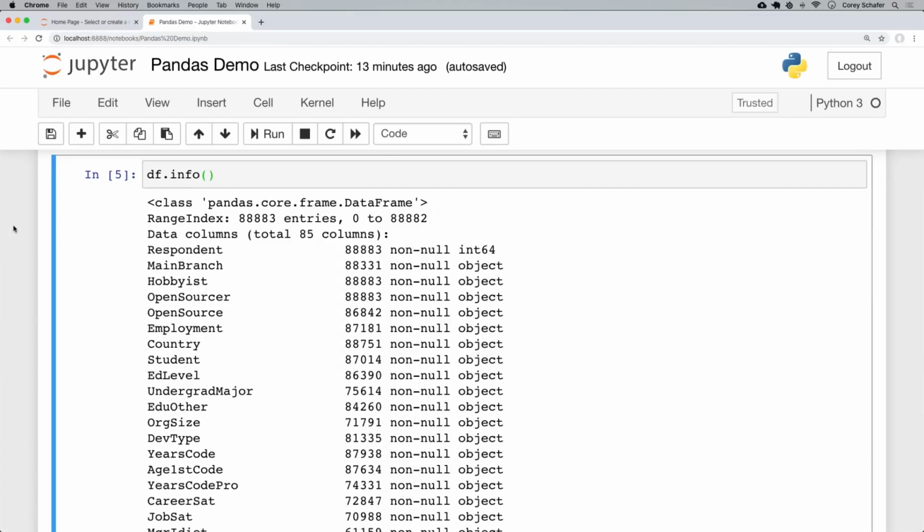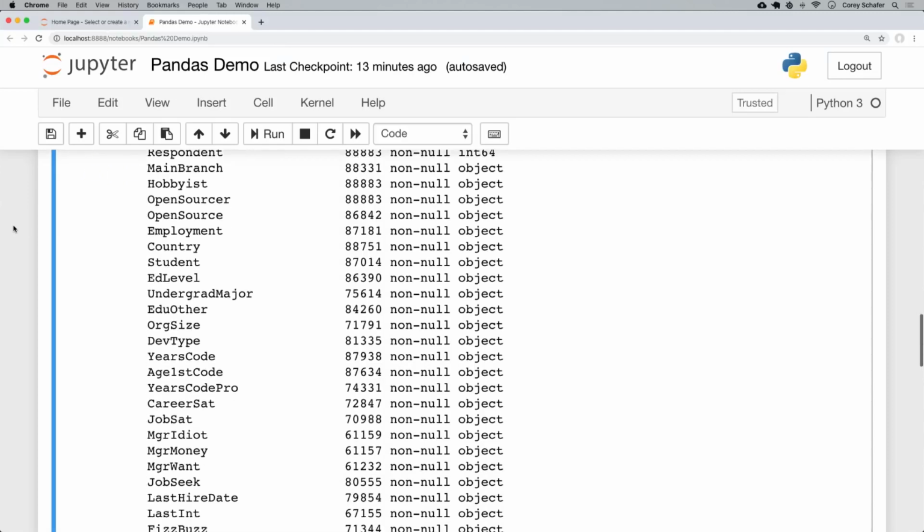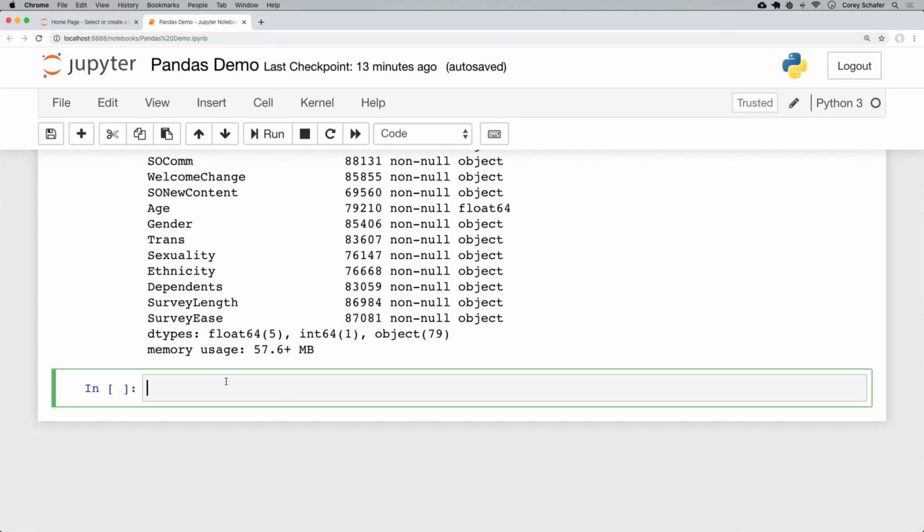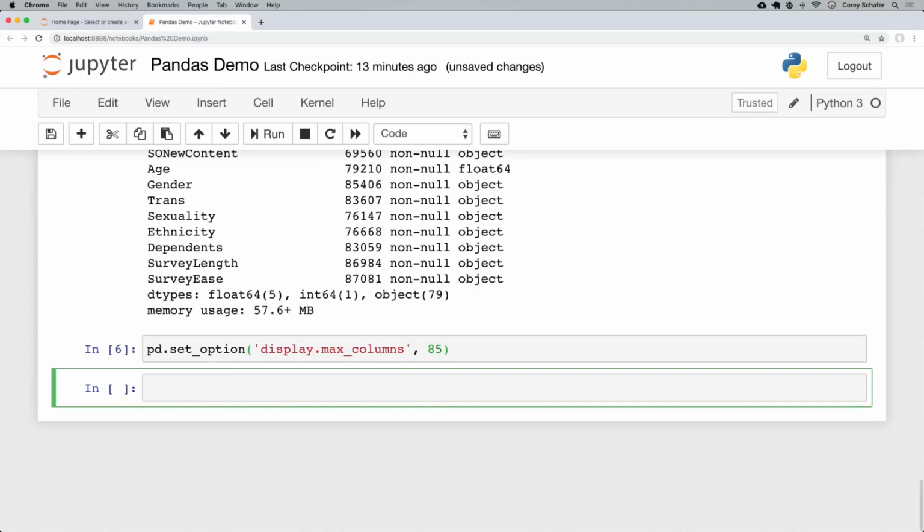Okay, so now that we know the number of rows and columns, let's change a setting here within Jupyter so that we can see all of the columns. I think it would be useful to see all of these if we'd like to, even if there are a lot of these to scroll through. So to do this, I'm going to come down here to the bottom and change a setting by saying pd.set_option. And within here, I will say display.max_columns, and I will set that equal to 85 so that we can see all of our columns. And I will run that.